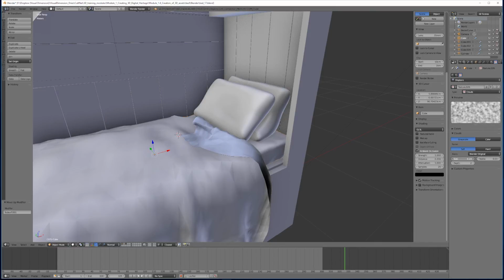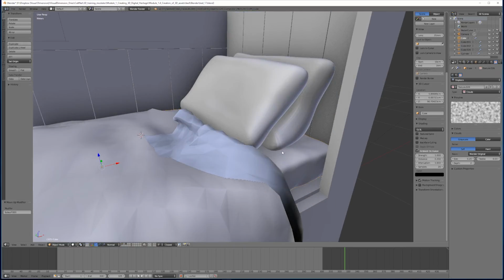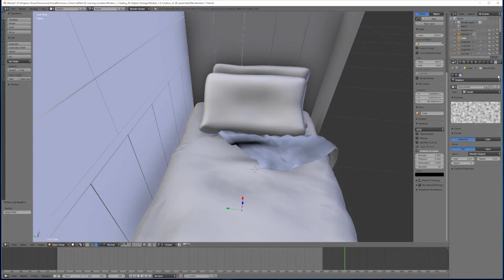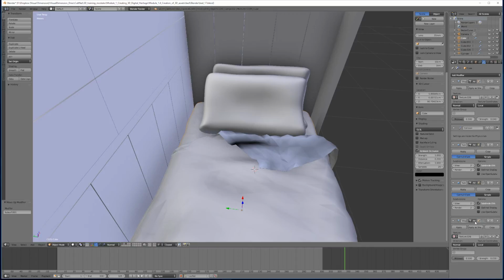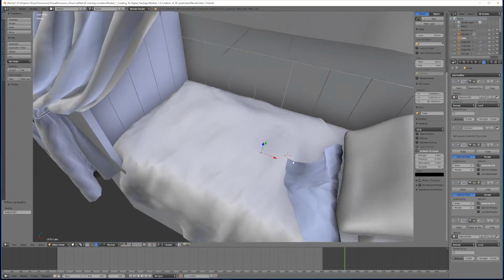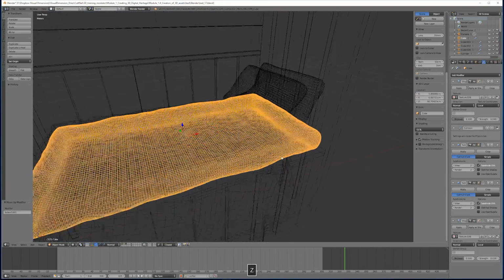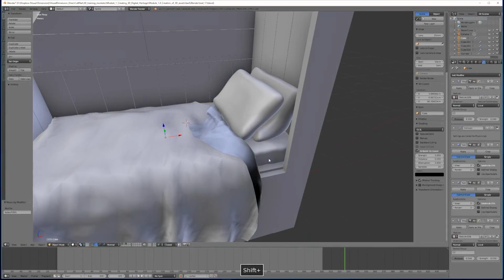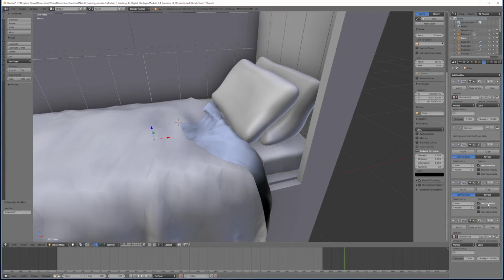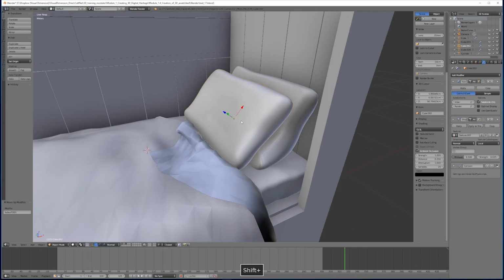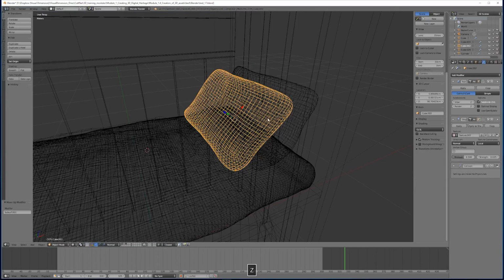Just increase this. Yeah, I think that is already much better. So adding a subdivision modifier makes it a lot smoother. You can see the difference. Nothing goes through the sheet, so that's fine. So let's continue to the pillows.